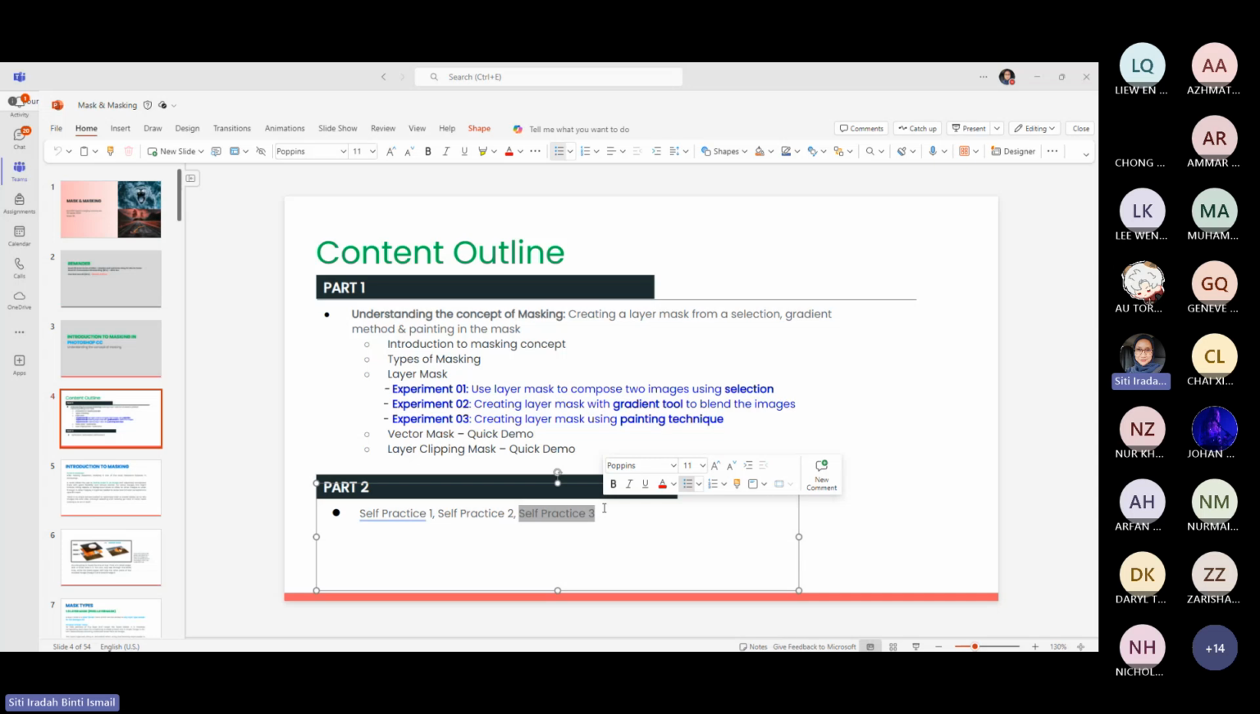If you don't want to use layer mask, you can also use blend if as part of the technique. Right, and then self practice 1 and 2. Self practice 1 is basically no video for that, because I want to test you if you can complete your practice 1, meaning that you understand this topic. For part 2, I will just leave it to you. This is step-directed learning, so you have to complete it and submit it under the week 6 exercises.